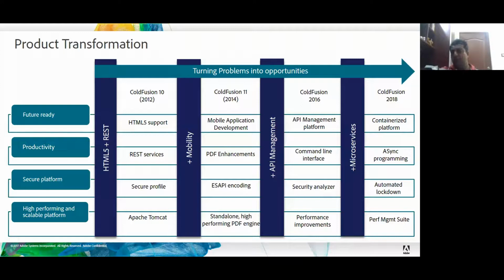You have REST, you have mobility, kind of converging. All of these converge to make sure that ColdFusion is the best platform out there for hosting business logic across any kind of client, be it a mobile client or be it a web-based application. The vision continues to be to make ColdFusion the best platform out there for any kind of consumption from a client side. So that's the vision.